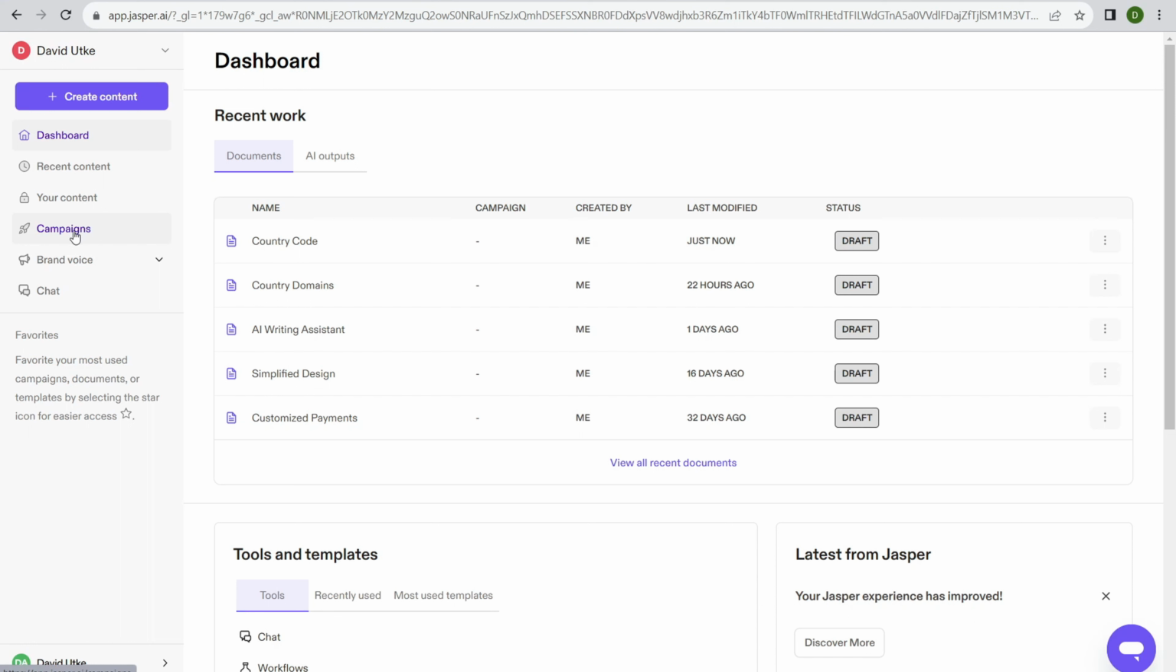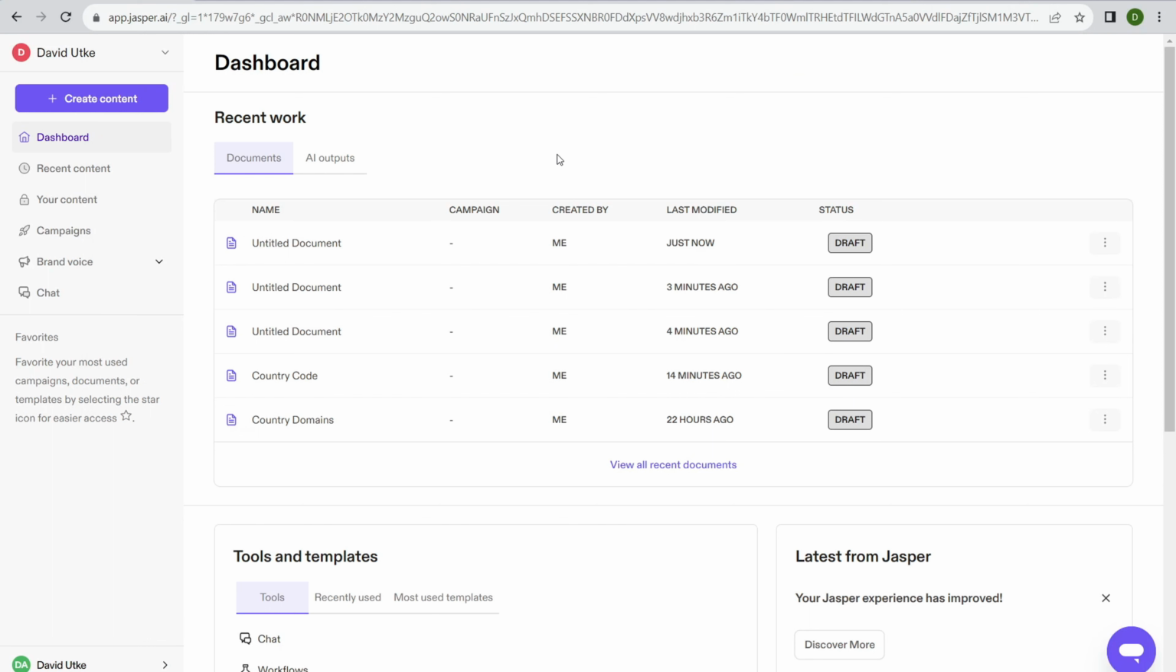That's what campaigns are for, just to organize all the content that you create because, again, it can be overwhelming when you can generate a lot of content. It just helps you organize it. Brand voice over there is what I already touched on. And then Jasper AI also provides a chat feature where you can ask the AI questions and get responses and so forth. Blank document. So let's get started creating content with Jasper AI.